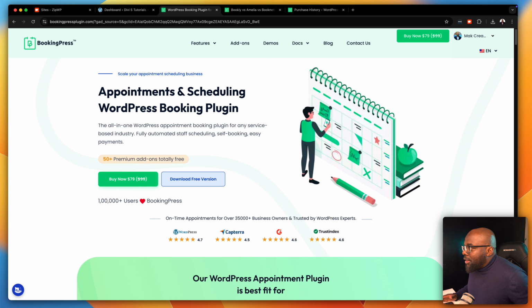All right, so the plugin is called BookingPress. It has both a free version and a pro version. What we're going to do here is set up a WordPress website running Divi, set up a quick website, and then add this feature to it.